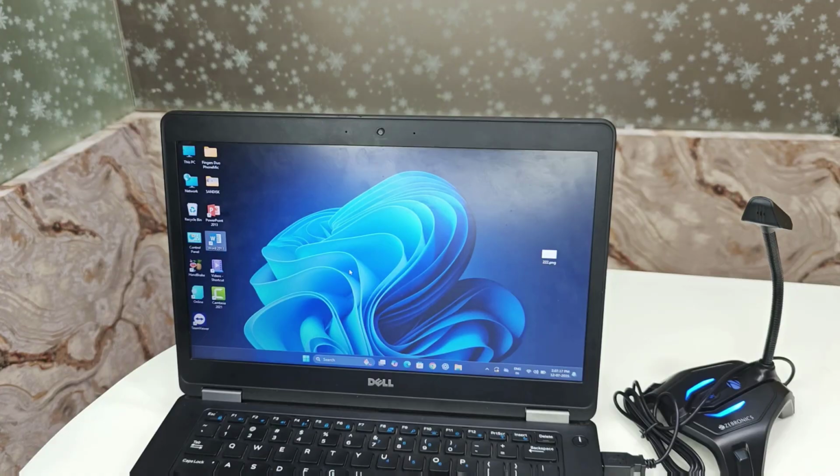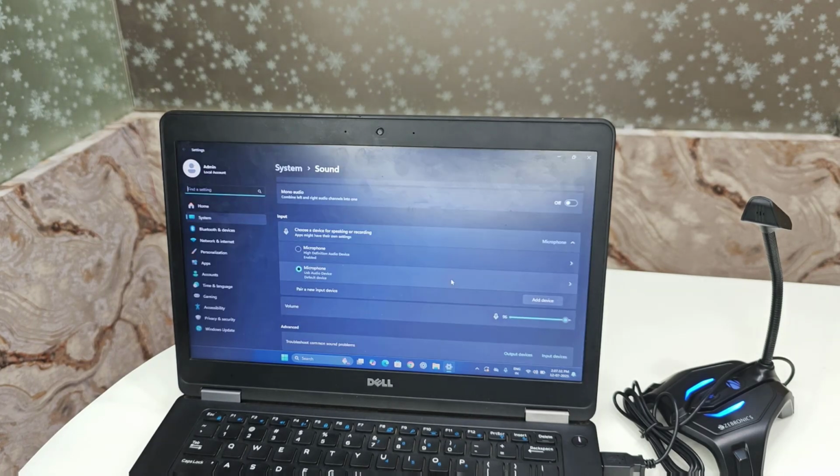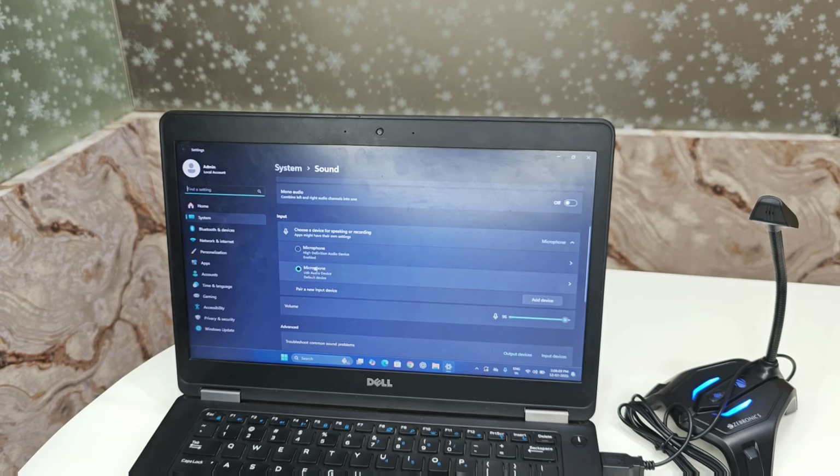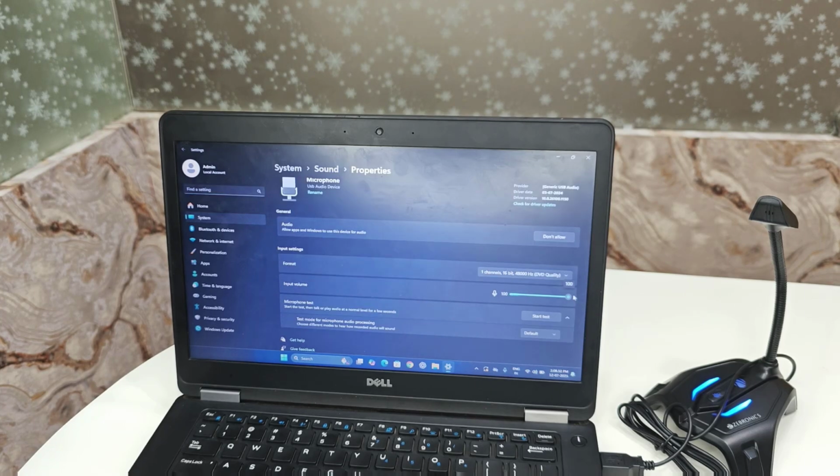Okay, step 3 is go to sound settings. Right click on the speaker icon at the bottom right. In sound settings, go to input, then select the microphone that you want to test. You can see my microphone, USB audio device, is the default device, automatically connected. You can also adjust the input volume while speaking into the microphone. If the bar moves while you speak, your mic is working properly.